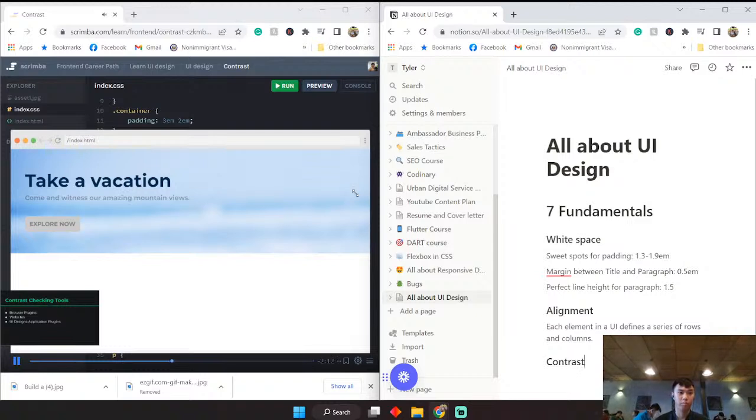The subheadline right here, where it says "Come and witness our amazing mountain views," is only a 1.82:1 color contrast ratio. Remember, we need to get that to 4.5:1 at least. And the button here is only 2.46:1, and we need to get that as well to 4.5.